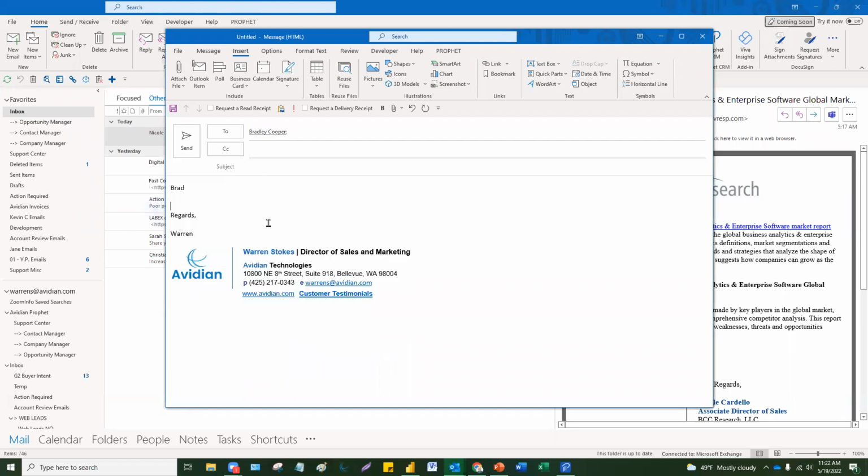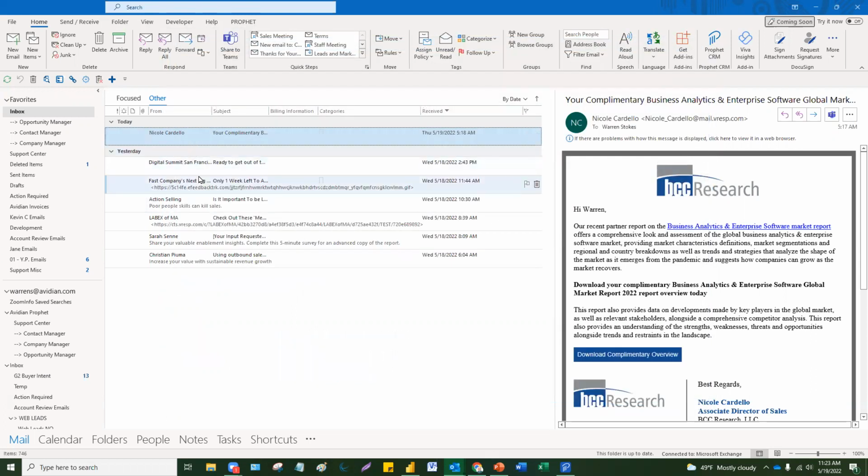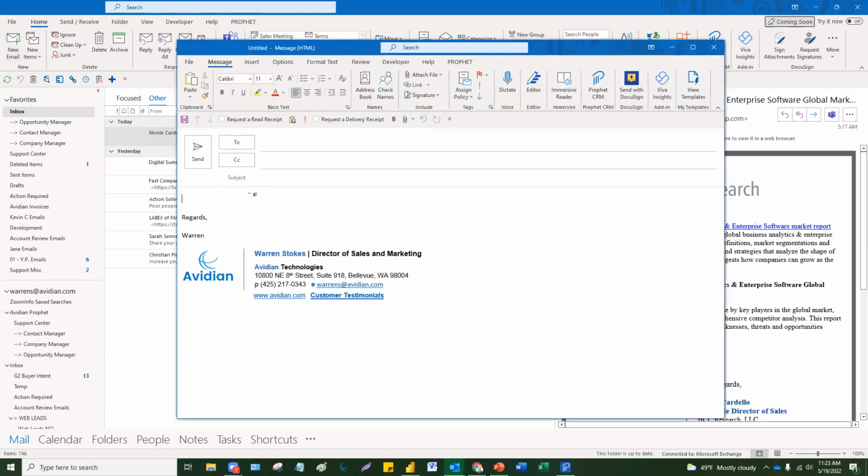But here's another way. Once you've set up those quick parts, you'll give it a name, and that name becomes a keyword to bring it up automatically. So if I start typing in the word videos, you can see it's even predicting that I want to insert that content. All right, now I create my email, I click send, and that was so easy, wasn't it? But here's another way to do it.